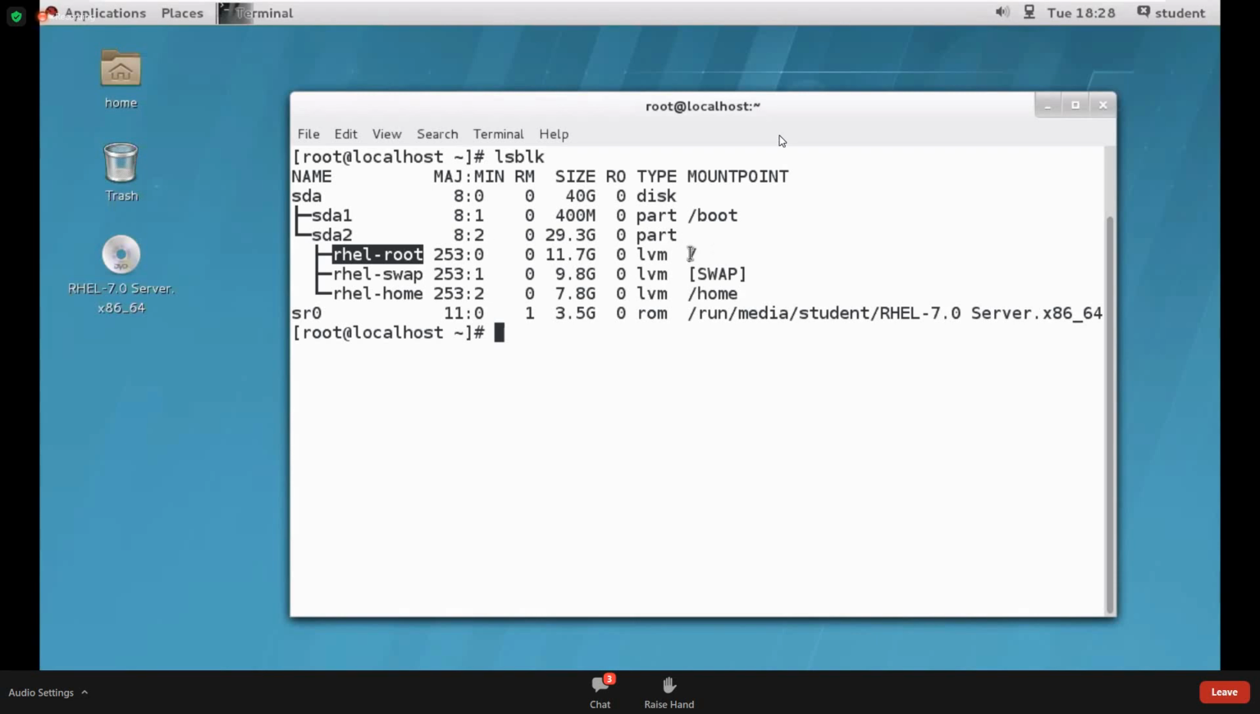Root / is a mount point. How much? 12 GB. Swap is 10 GB. Home is 8 GB. Okay, SR0 is the DVD, which means the image file. So this is the image file path, that means the mount point. I hope you're clear, guys. Right.